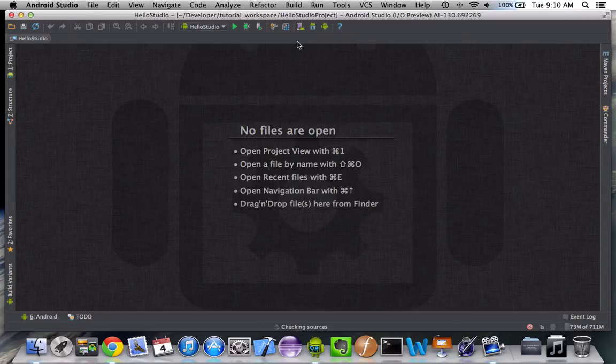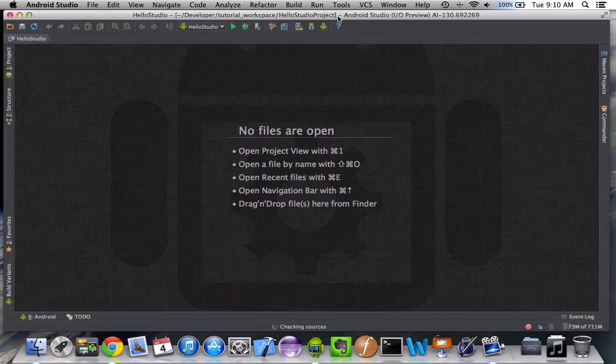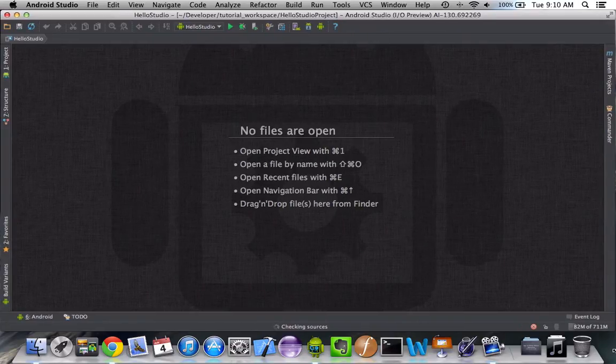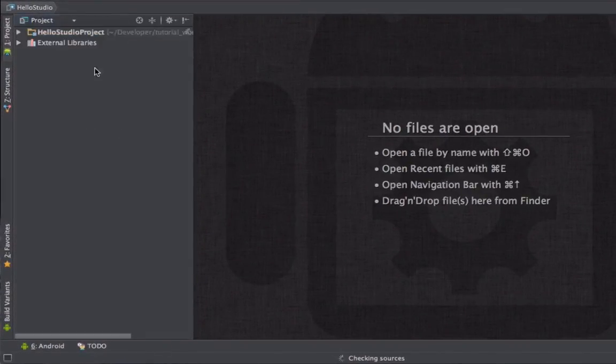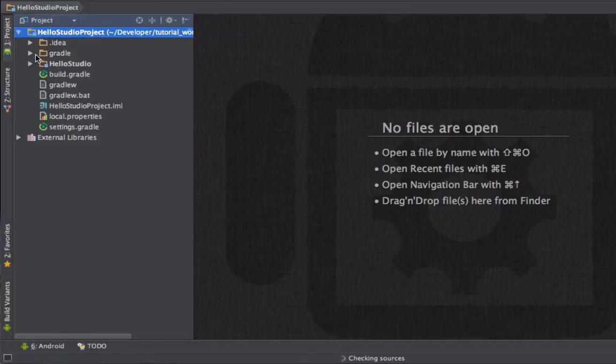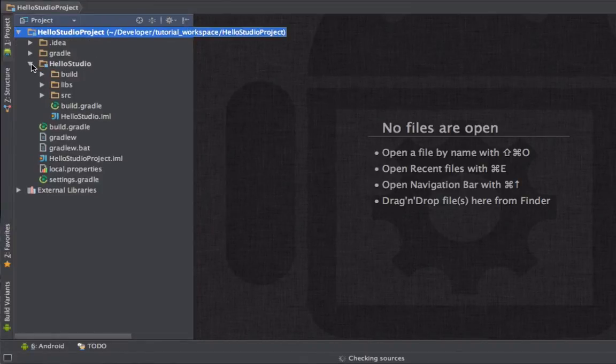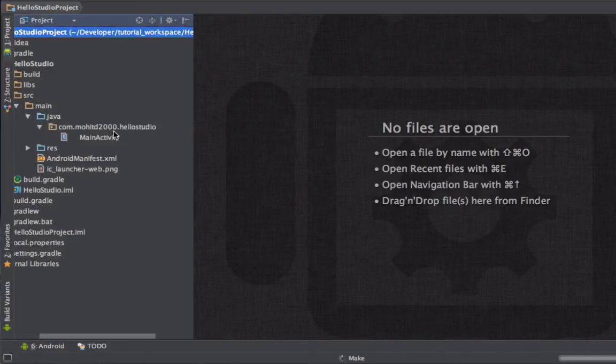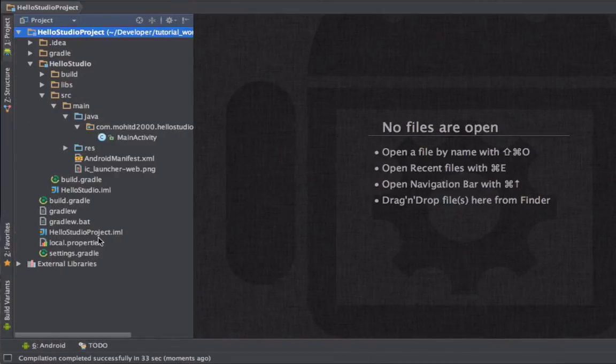Anyway, here's the environment. Let me see if I can stretch it out here. On the left, we have our project pane. It'll show us all these, and the file system is kind of extensive in the sense that, yeah, you can see there's two build files and a settings file.